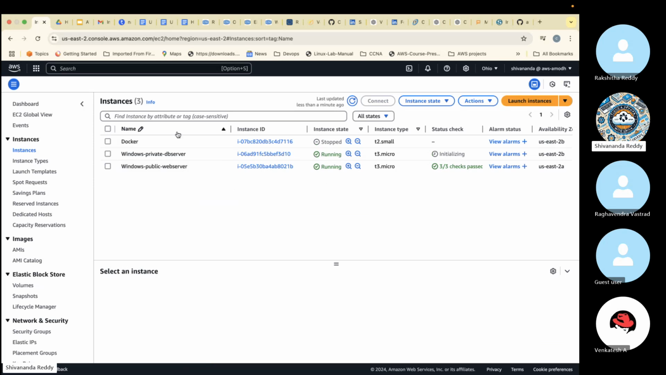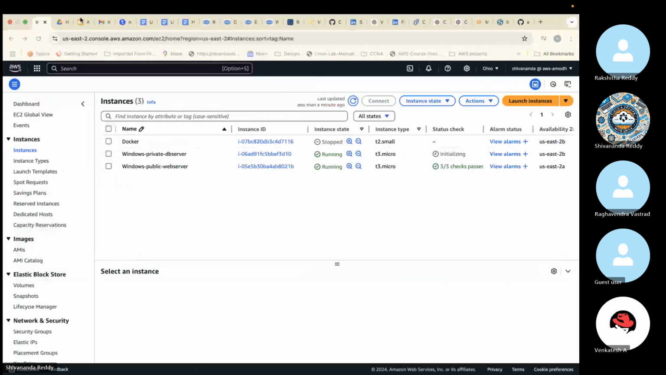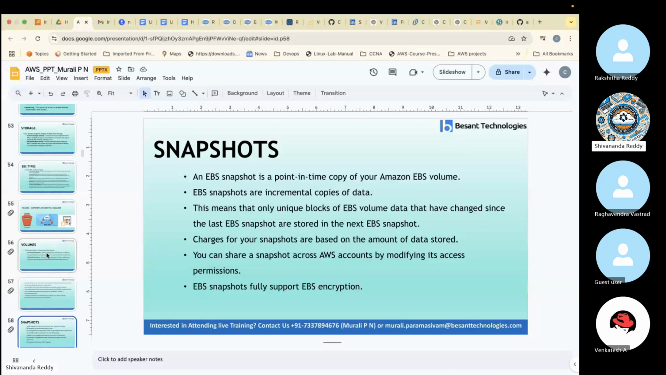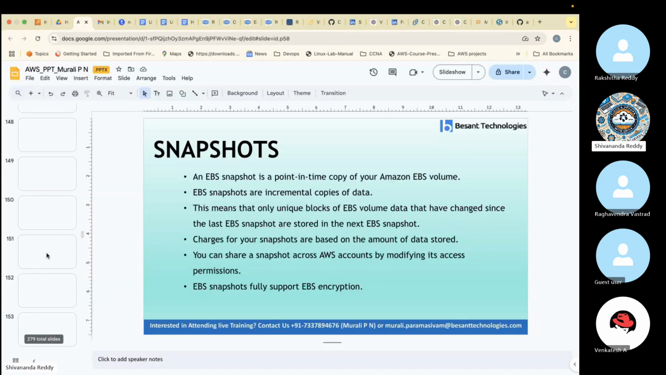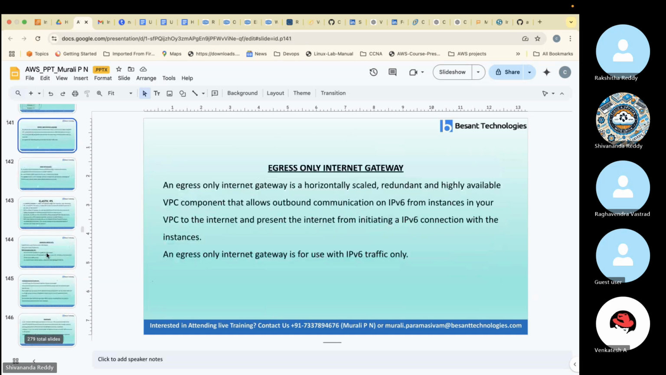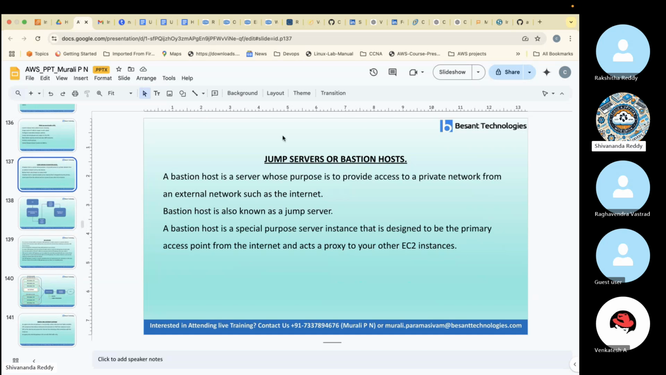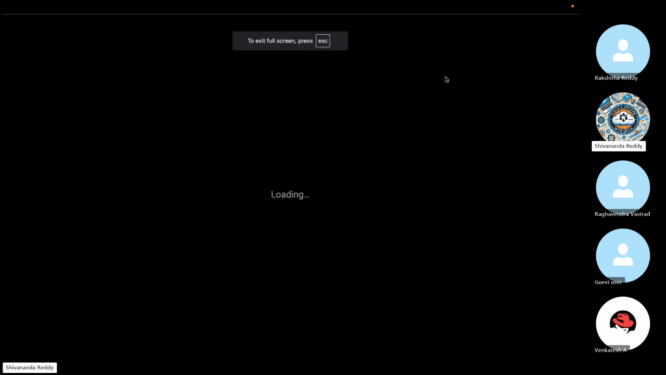Now, how do you connect to this private server? How do you connect to this private server? For connecting to the private server, we need to learn about a VPC concept called the jump server.